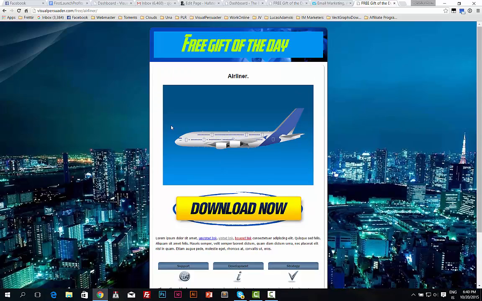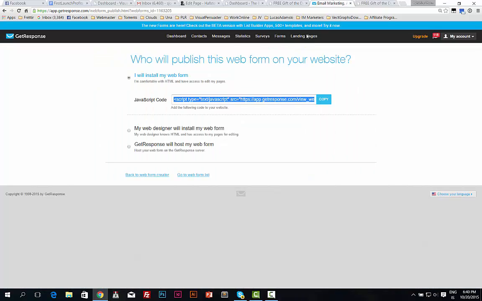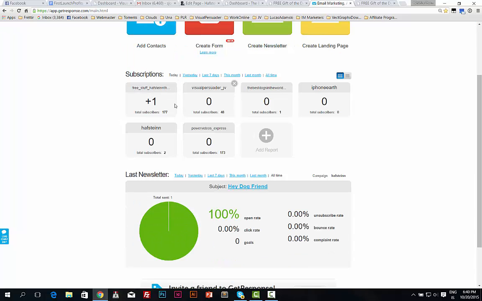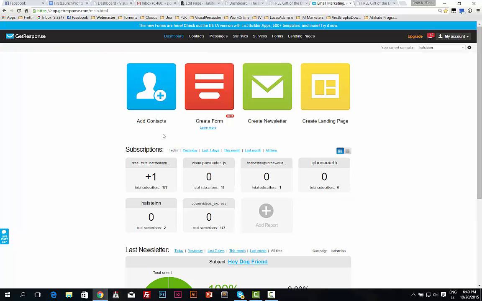Yep. And it forwards me to the download page, and sometimes it takes a few minutes to update here in GetResponse. But it should be on the list now. This email should now be in the free stuff list that I have, and that's how you do it with GetResponse. Basically, that's just it.